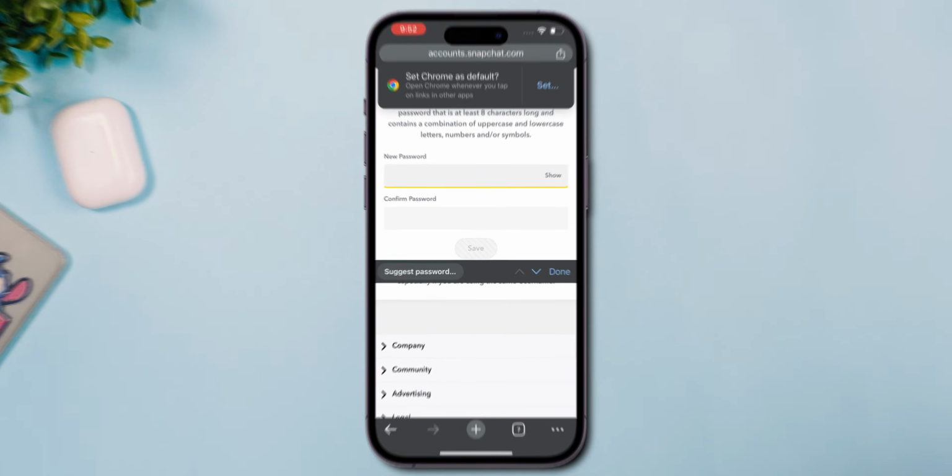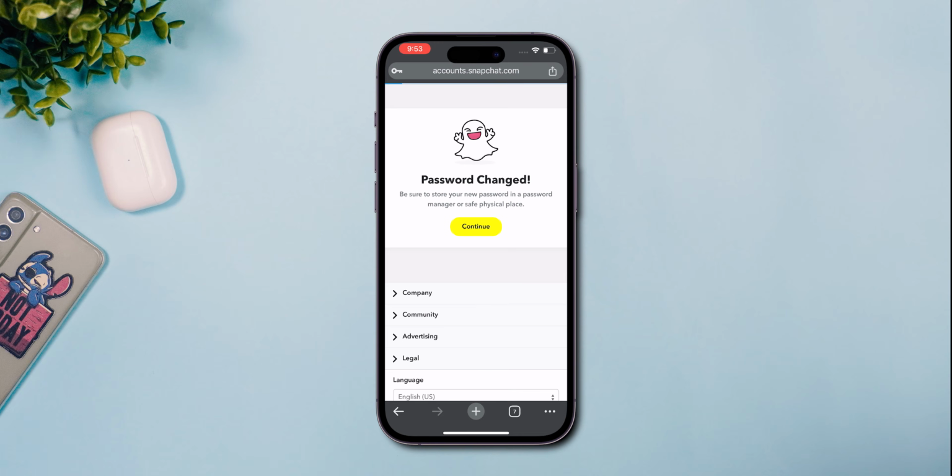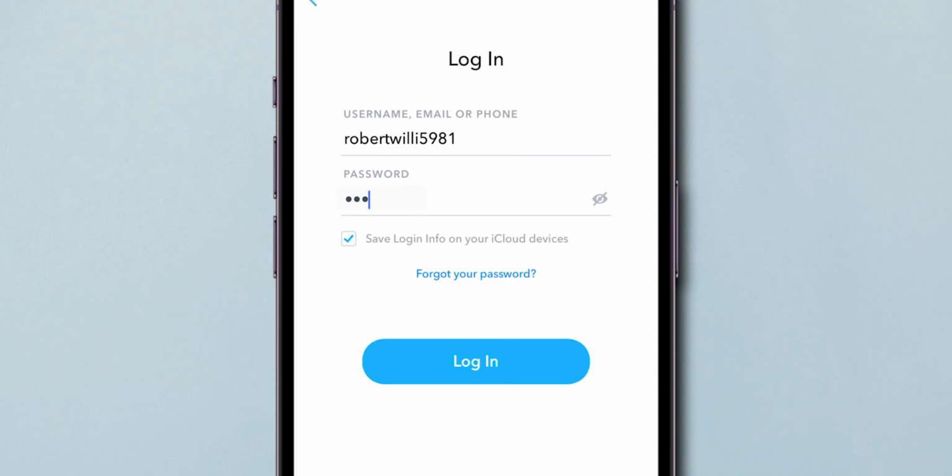Enter your new password and re-enter it to confirm. Click on Save. That's it. Go back to the Snapchat app and try to log in. It will ask for your password confirmation. Enter the new password and click on Login. There you have it.